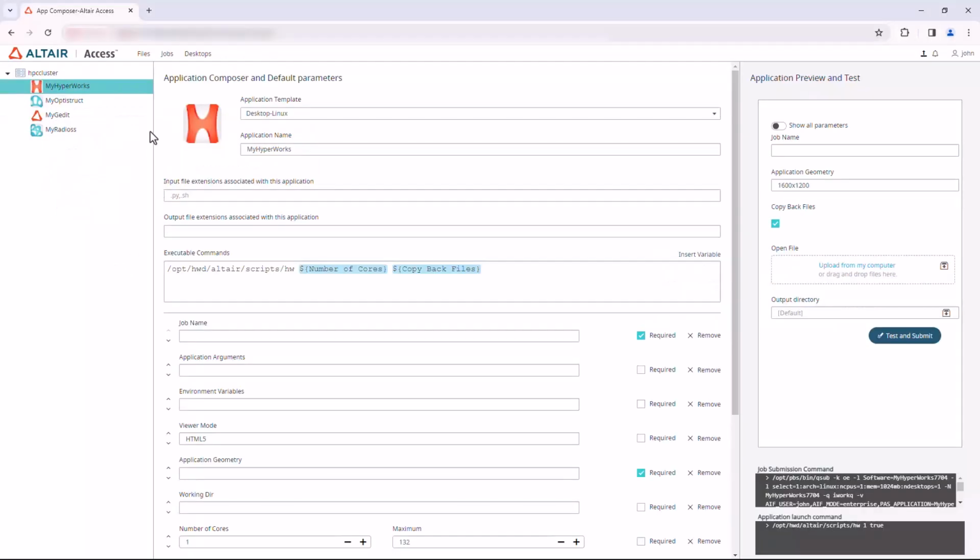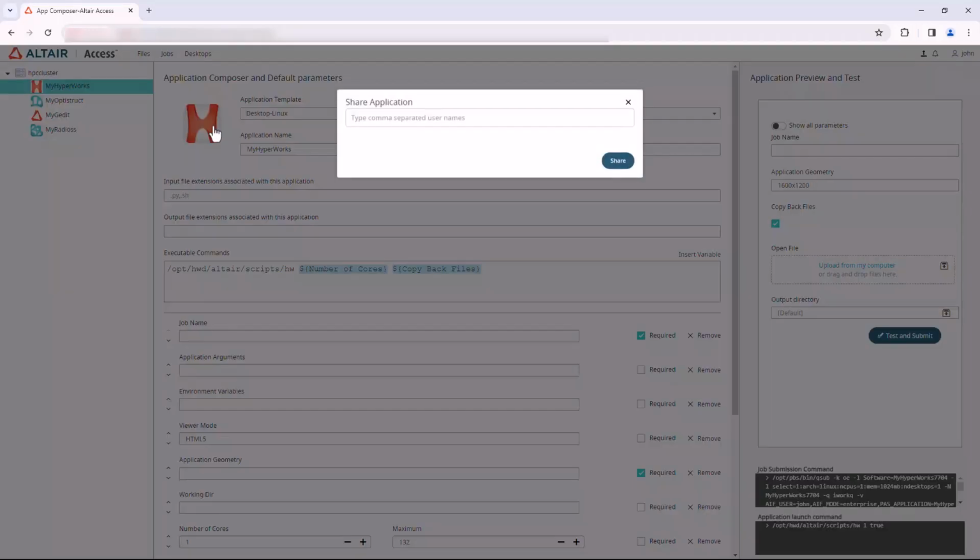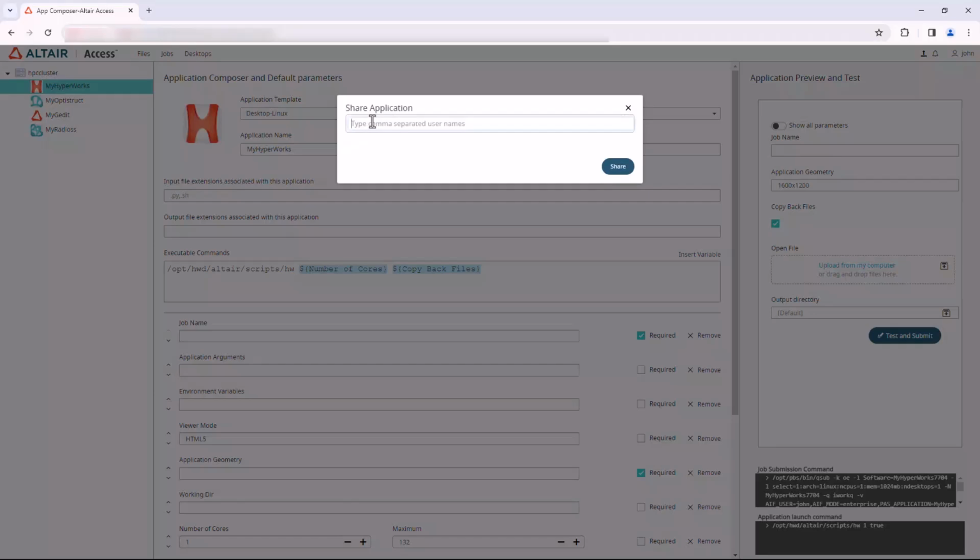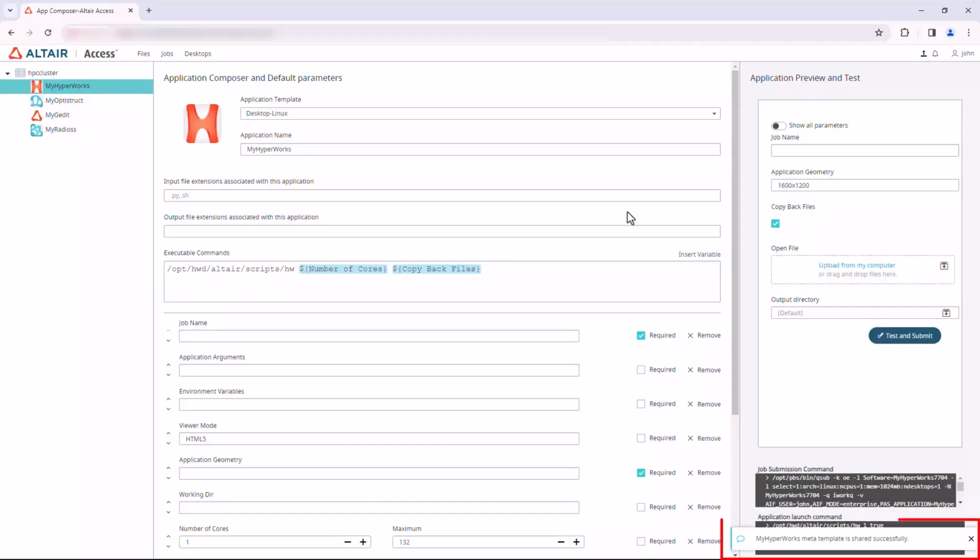Let's look at the other options of an application definition. You can share the remote application definition that you created with your colleagues. In the Share Application dialog box, specify the usernames. I would like to share the application with Smith and Liz. Click Share. The application is shared successfully.